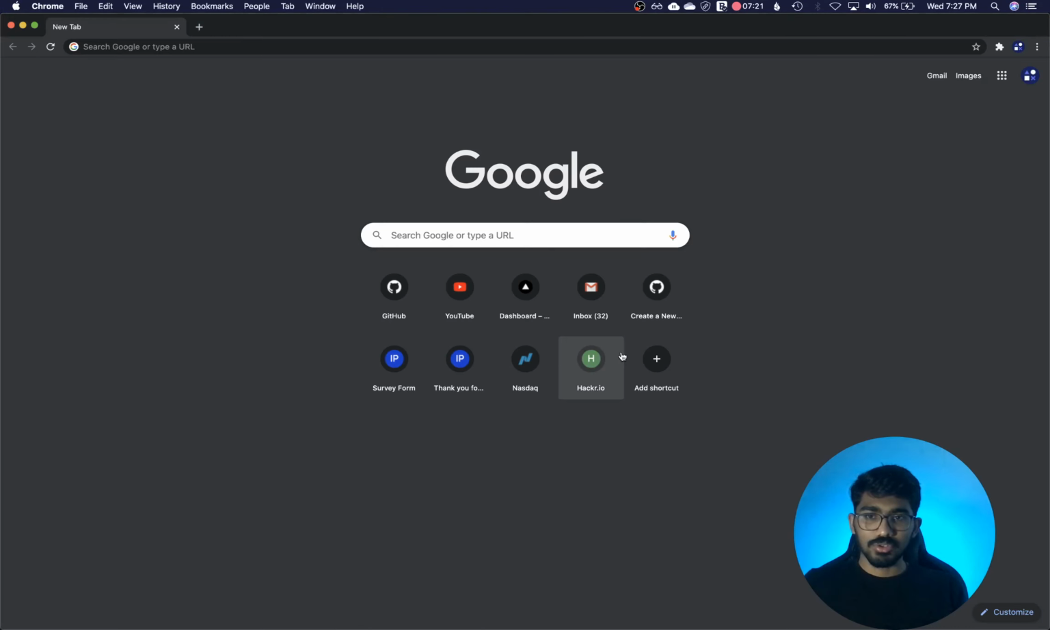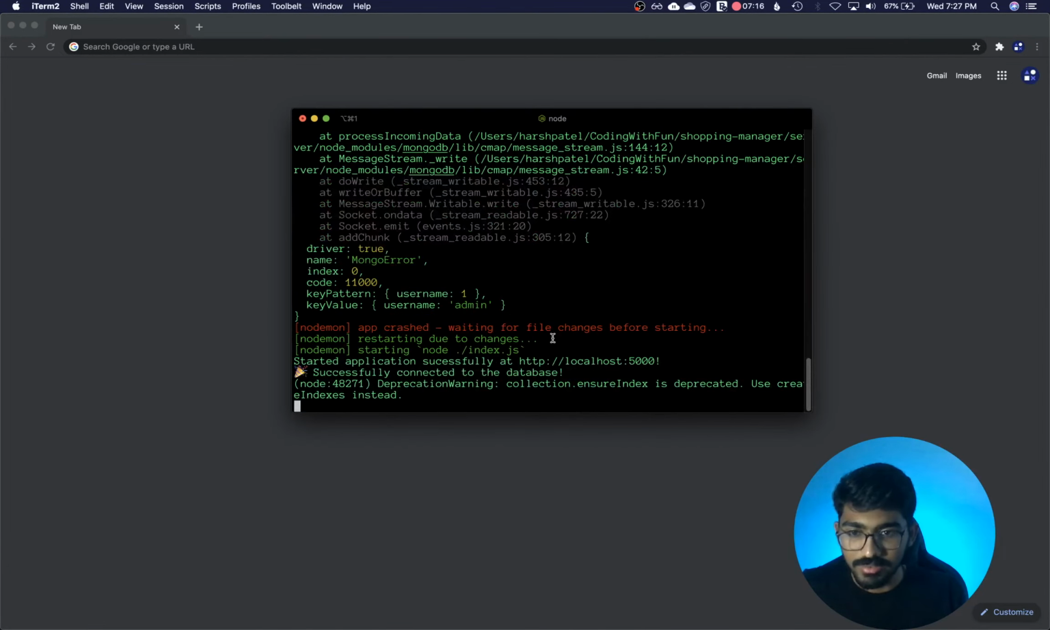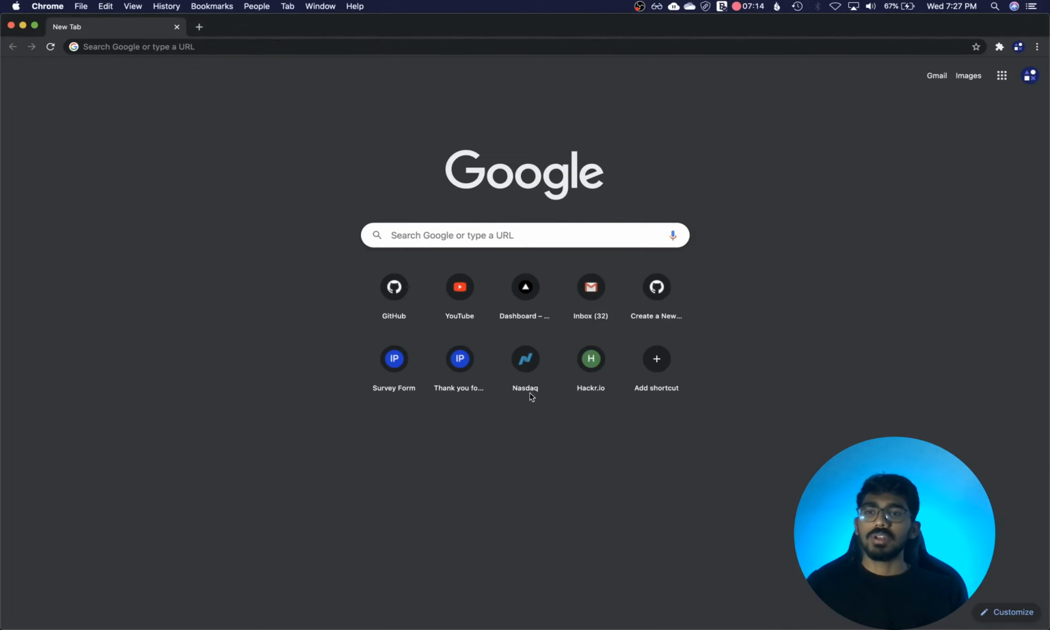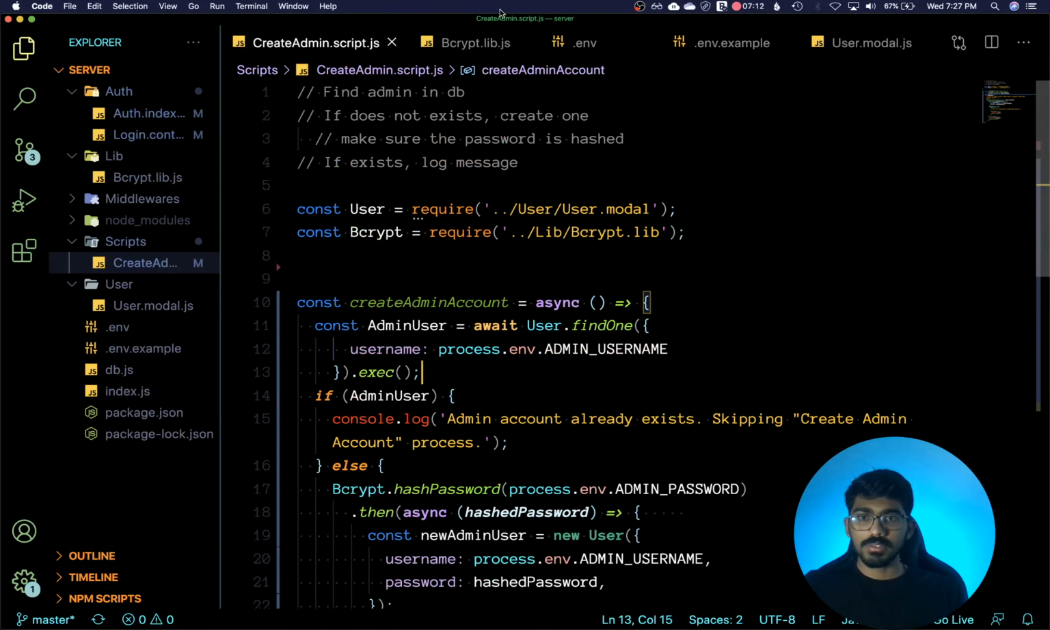Okay, and this should not crash our application. Yeah, it works now. So let's just start working on the login route.